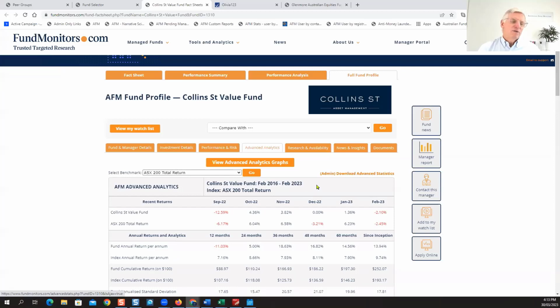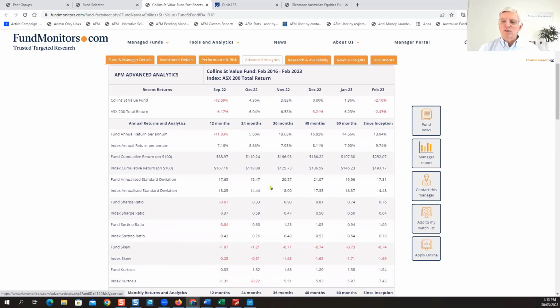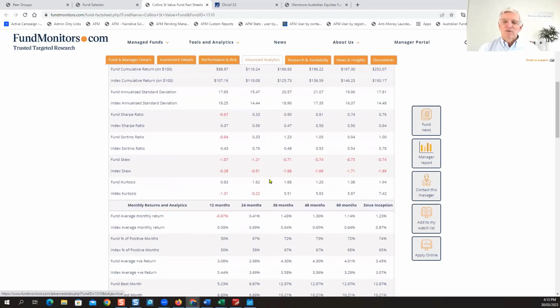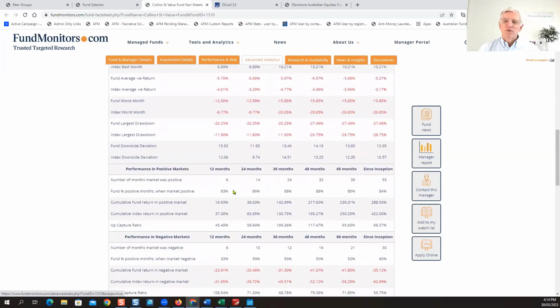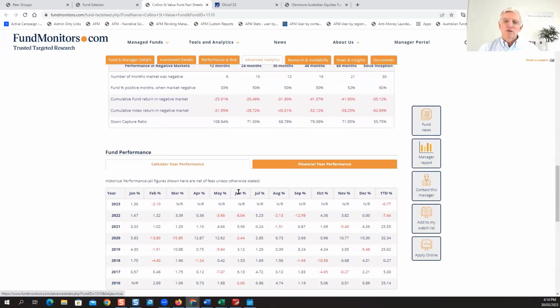So if you're really into analysing fund performance and fund risk, this will show you the performance of the fund since inception over 1, 2, 3, 4, and 5 years, and since inception against the index. And in this case, the index is the ASX 200. You can also see this information for monthly returns, performance in positive markets, performance in negative markets. So there's a huge amount of information there.